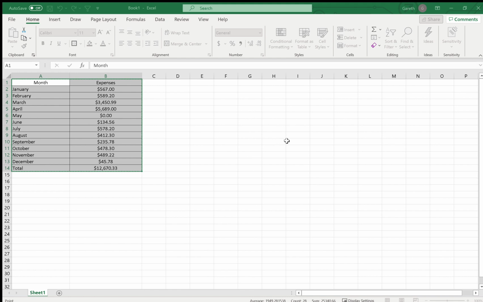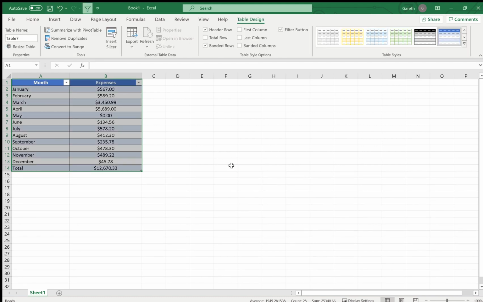Excel will pop up a little window asking you to be sure that this is the data you want to select. Yes, it is. And if your table has headers, as ours does here, month and expenses, you can select that option that says my table has headers. When you click OK, Excel automatically color codes it for you.